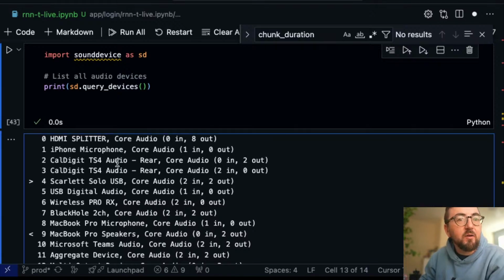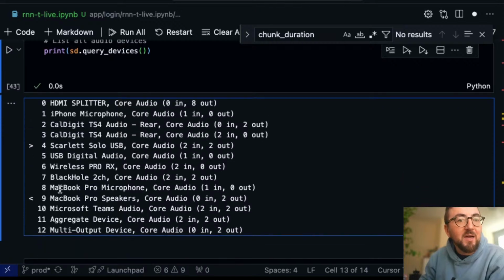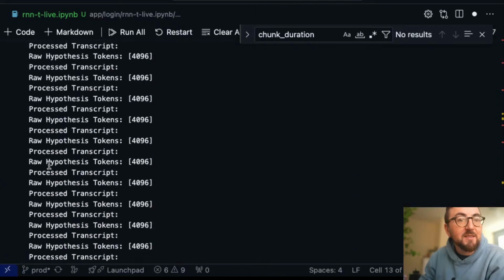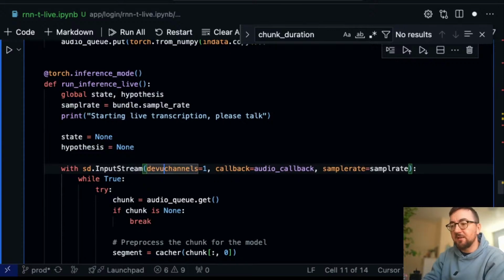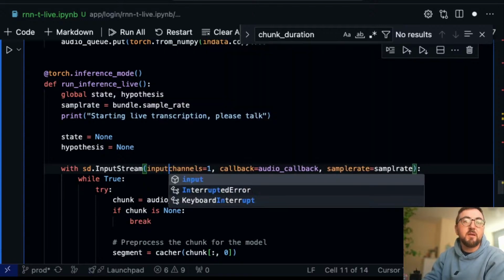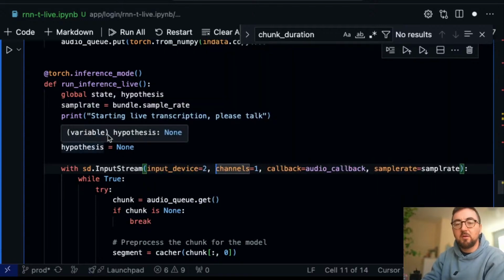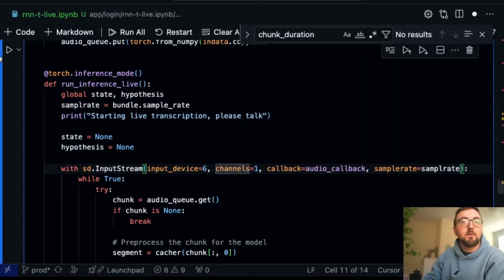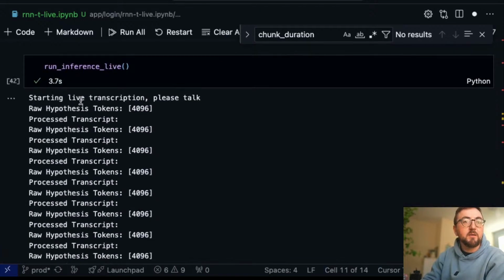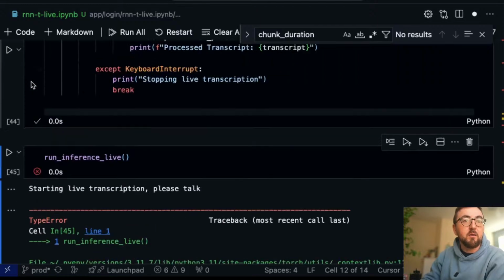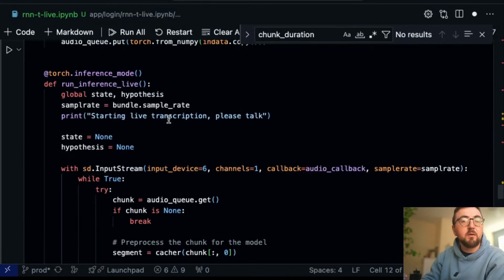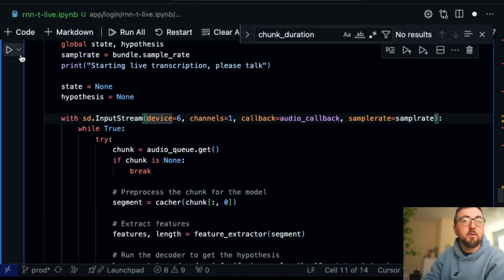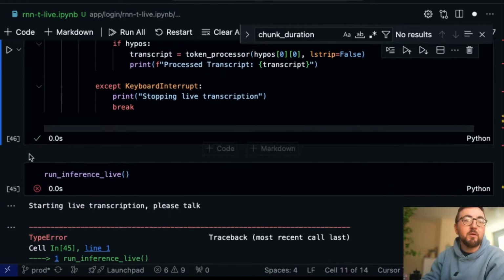Wonderful. So if I want to take my microphone, which is 6, I need to push it into here as device, input device 2, 6. All right, let's see if this works. All right, oh, I didn't like that. Sorry. I don't know why I'm apologizing.